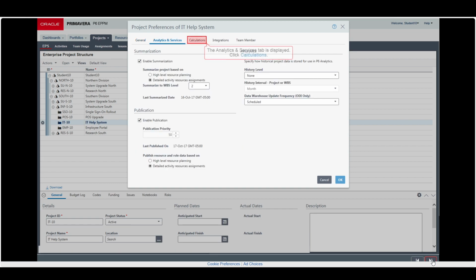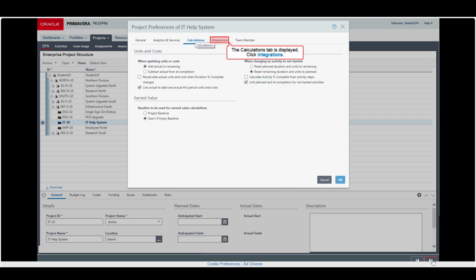Analytics and services. This is again detailed. Some information is default, which we have to keep as default. Calculations here: updating units and costing, add actuals to remaining. These are some small settings which have to be done according to the business requirement, for company's requirements or the project requirements.